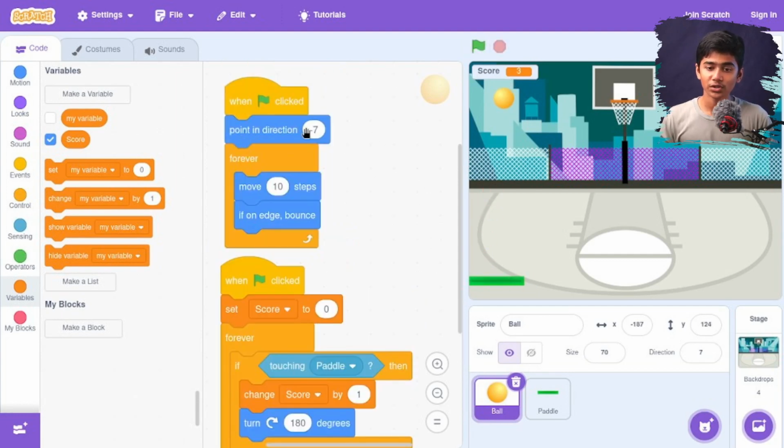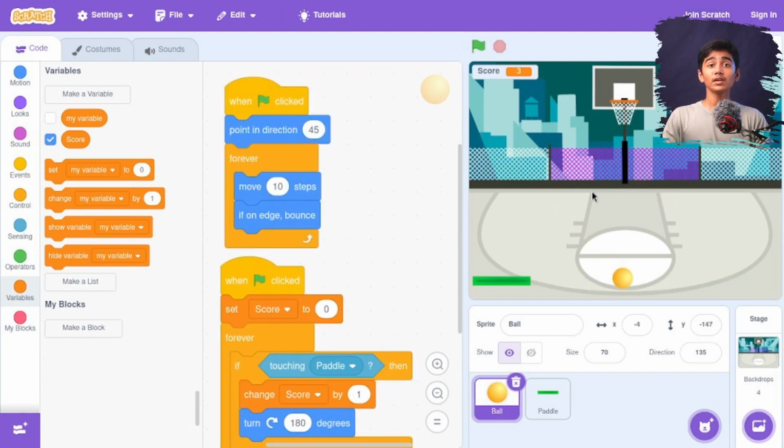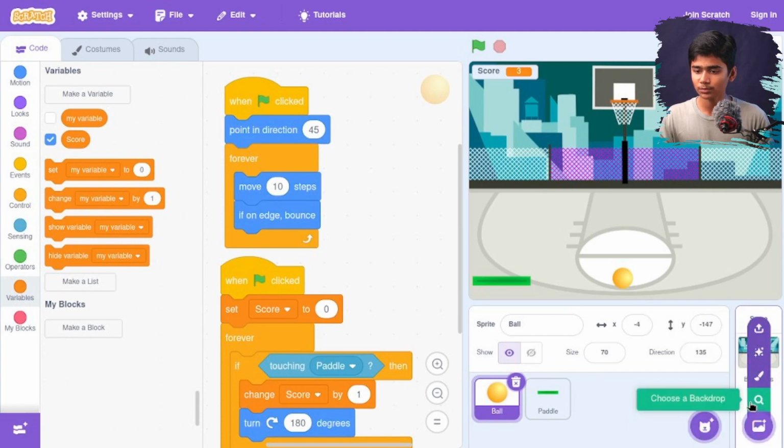So now the point in direction that we made before, we can change it to 45 degrees. Let's go check it again. Yes, it's working. So as you can see, we made a Pong game in here. If you want to add some other things, like starting the game or game over, we can also add them. So let's start and add some. We can make them by our own.